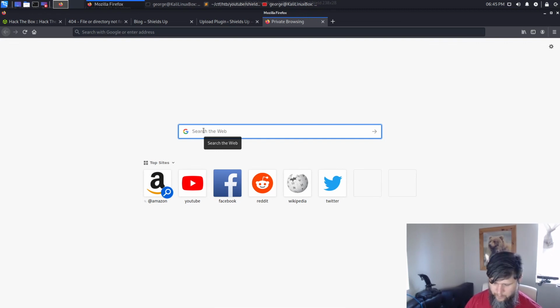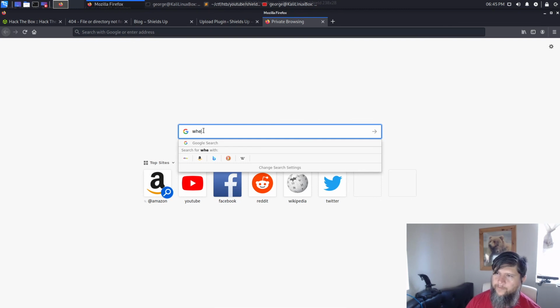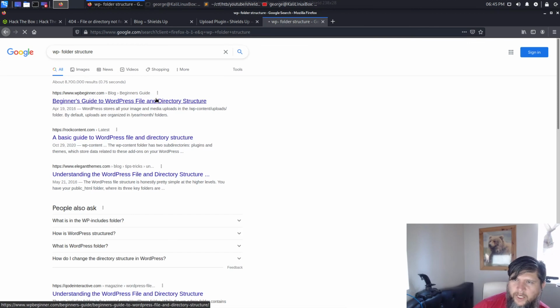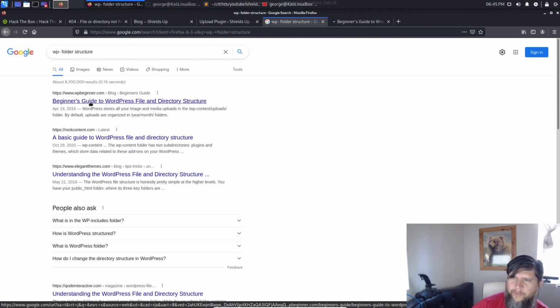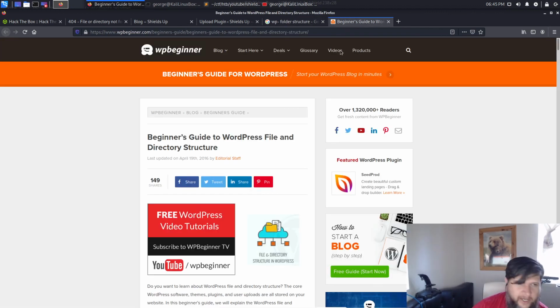So we're going to use Google, and we're going to just ask Google a question. WP folder structure, and it should be the very first one. It says beginner's guide to WordPress file and directory structure. That's exactly what we need if we are beginners and we don't know where things are within WordPress.